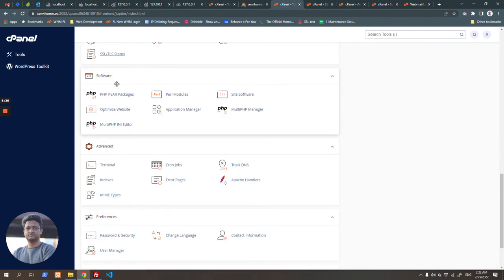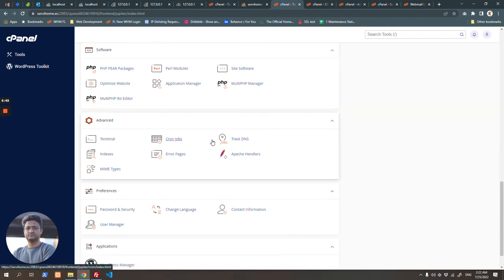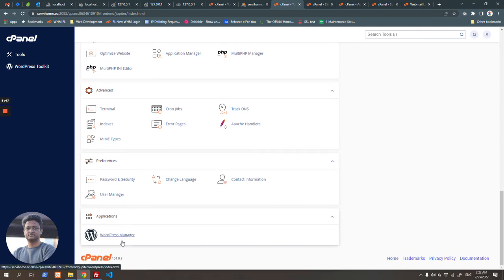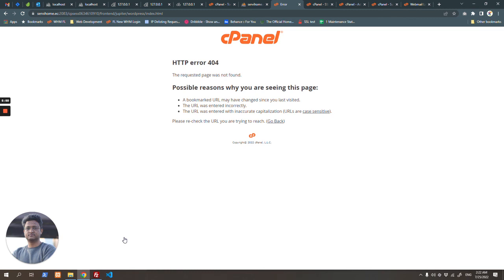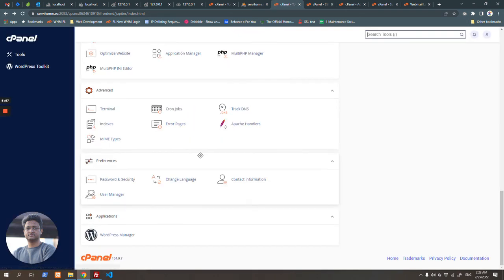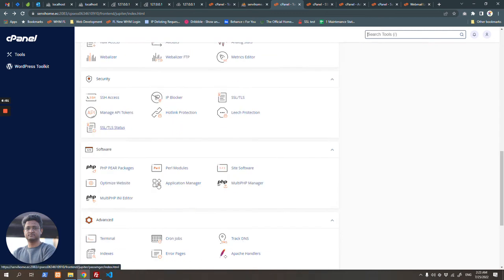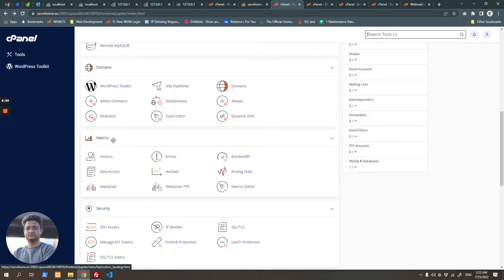Alright, other parts, other software, like if you want to use, you can check here. And the terminal, cron jobs, password security, and the application WordPress. If you want to install WordPress, just go here. And I think WordPress has changed to something else. Yes, WordPress Manager is disabled. Now you have to use WordPress Toolkit if you want to install WordPress through here.